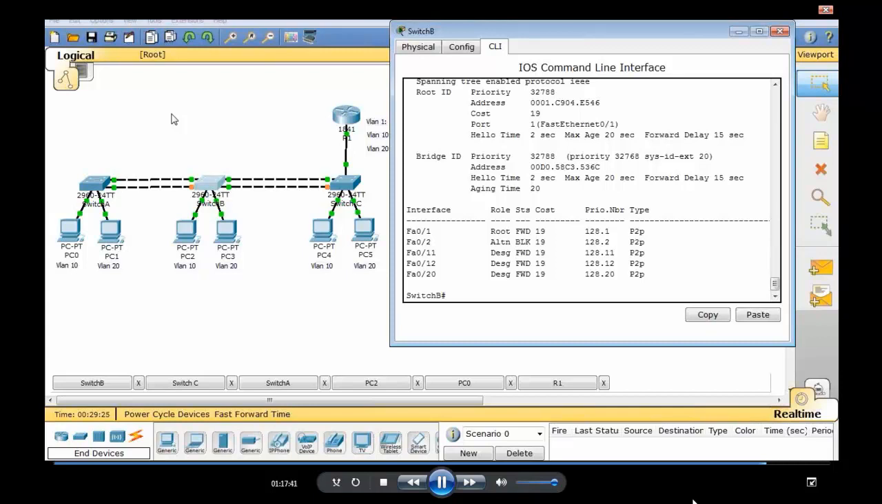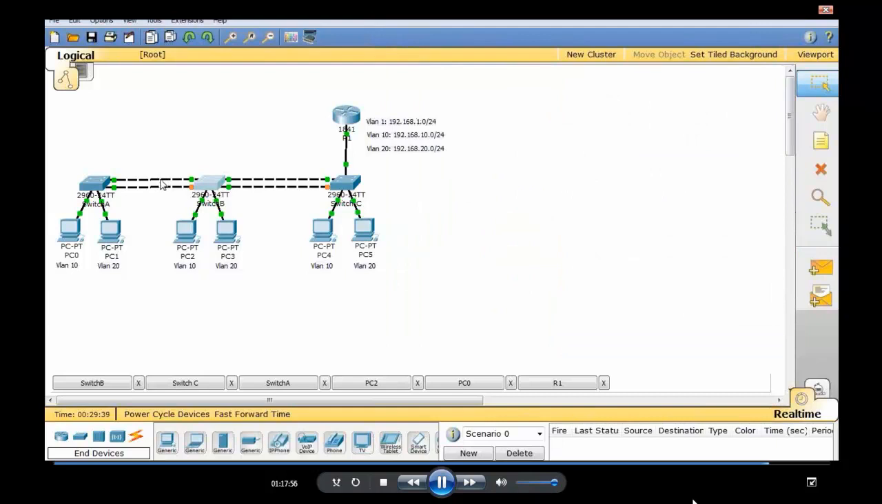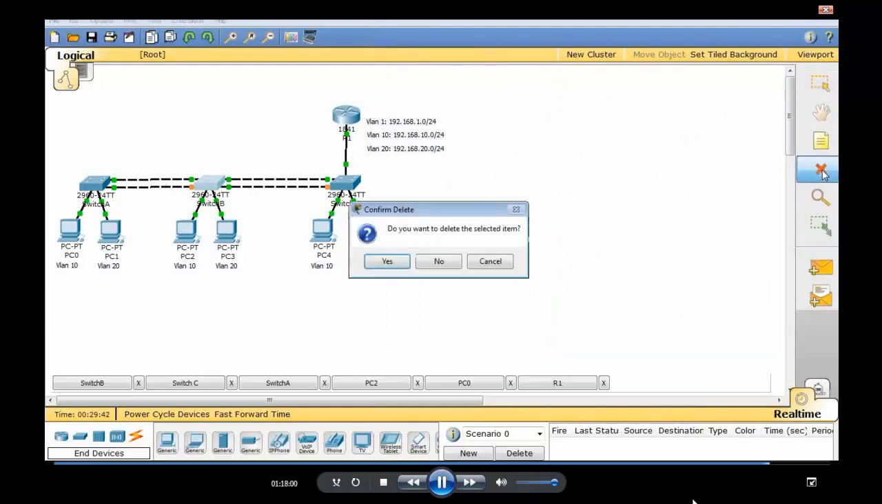They can talk back and forth to one another, right? Switch A can talk back and forth. If that root line goes down, they can still have conversations with switch B and C, correct? That's correct. Okay? Let's do that. Let's break it. Yeah, just click on it.